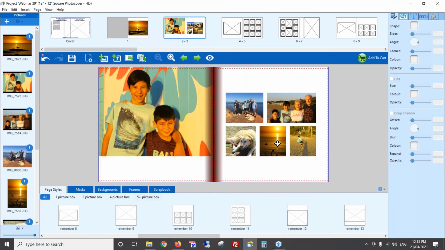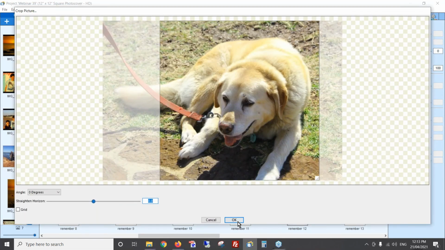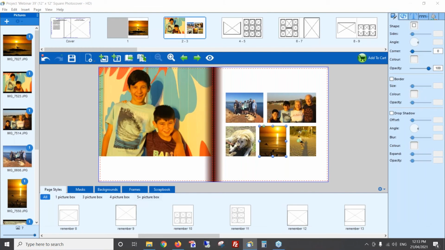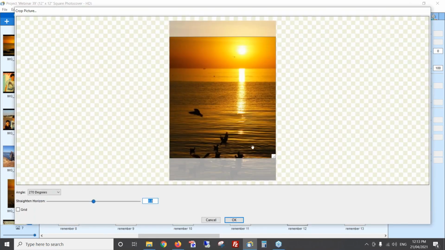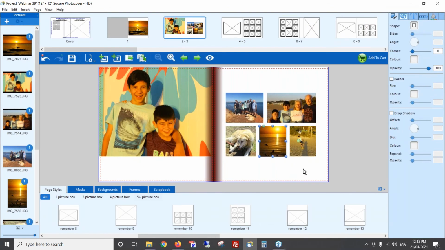If you want to crop any of the photos, I can double click on the photo and just move it a bit to the right, make sure the dog's in there. And same with the sunset, I might want to move it up a bit higher. So there's lots of things you can do with that. But basically that's a nice even page.